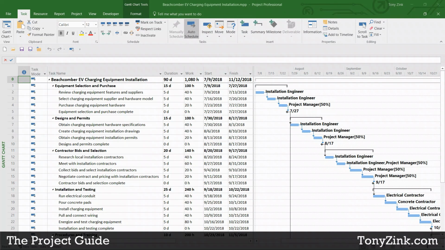So here on my computer screen, I have a project schedule that I've created using Microsoft Project. And as you can see here, the name of this project is the Beachcomber EV Charging Equipment Installation Project. I work for a company called Zink Industries, and I'm a project manager who's responsible for installing some electric vehicle charging equipment for one of our customers, the Beachcomber Resort.